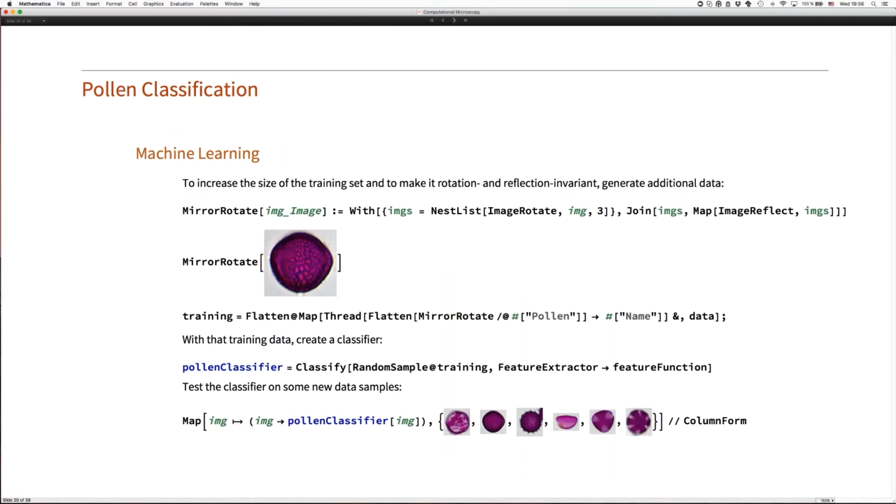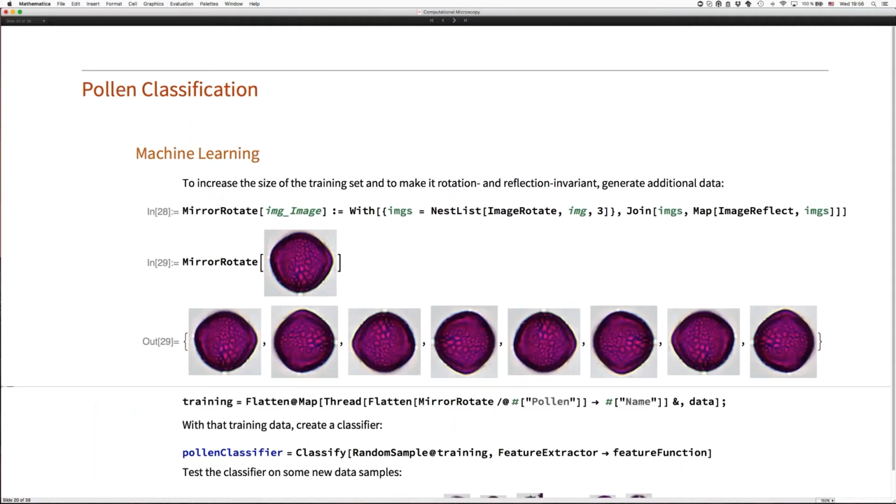Okay, so being positive about being able to classify now with this feature space at hand, I do one trick that you can always use if you have very little data. You can generate more data. And this is a small command in Mathematica that I just implemented. It basically takes a pollen image and just rotates it, and also takes the mirror image, so making 8 pollens out of 1, which is good for training.